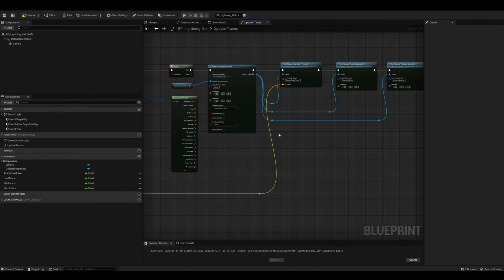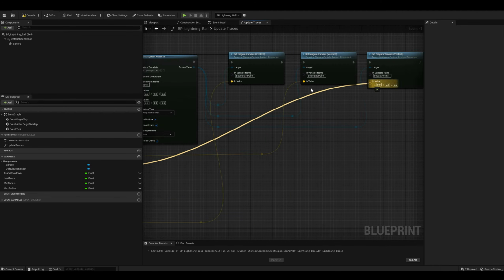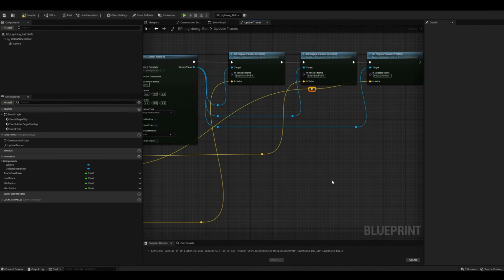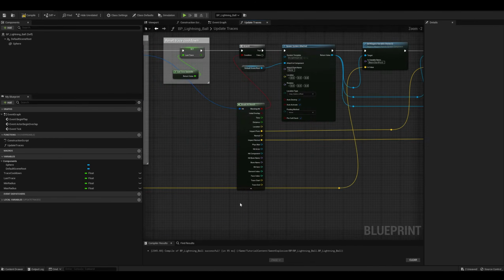Remember that you can organize graph connections by double-clicking on any of them to add a reroute node. Give me a moment to do that and fix this spaghetti mess that I have here and make things easier for you to read. Here's the graph so far.